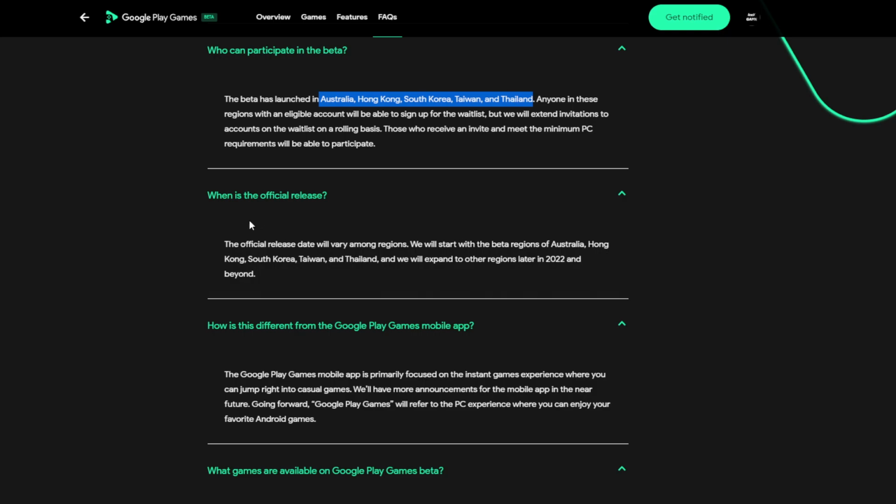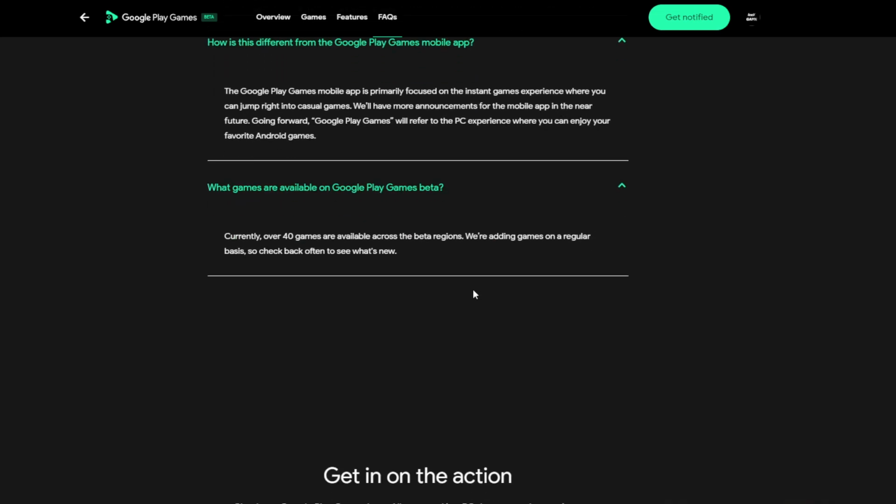Okay, when is the official release? High chance it'll release later in 2022, maybe around December. Okay, let's wait for players who want to test this one. And again, this app doesn't support all Android games yet. Okay, currently they only have over 40 games. In the future it may support nearly all games. It's quite interesting. We can get full performance, who knows, like the mobile version. Okay, let's wait for a future update.